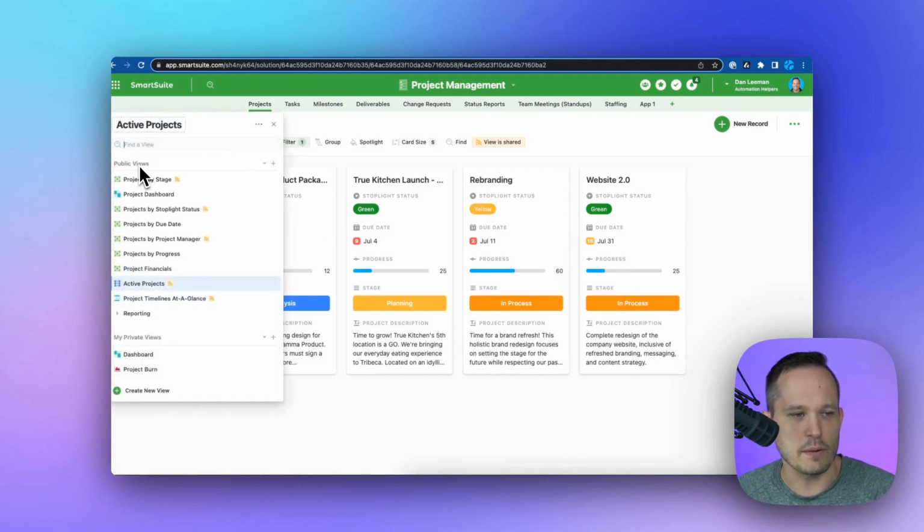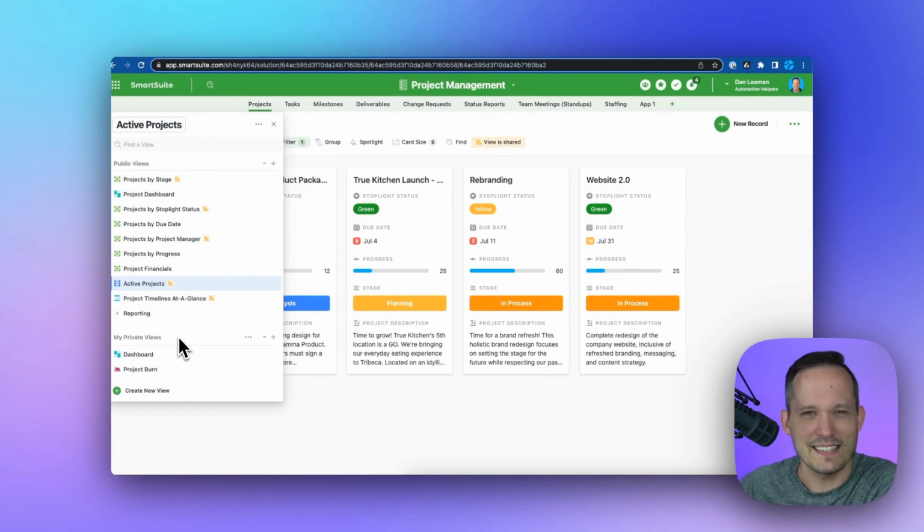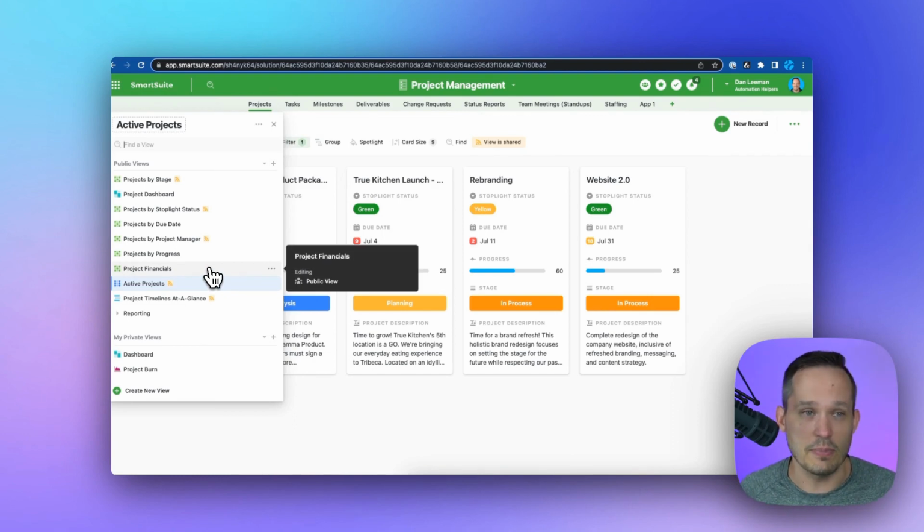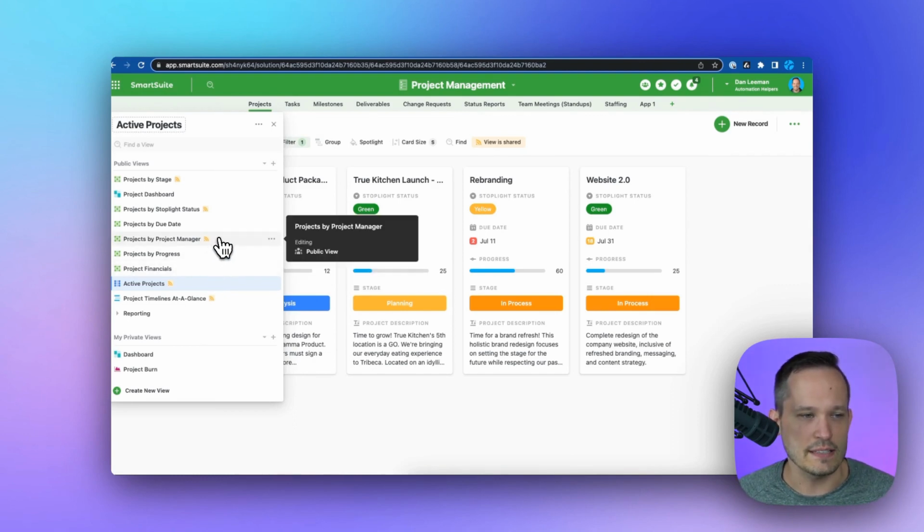So right now you can see we've got public views and we have private views. Private views allow you to configure and tailor the data for yourself, and you don't really have to worry about the rest of the team seeing your view of the data. You can make whatever changes you want.